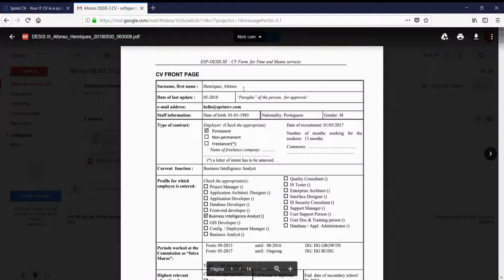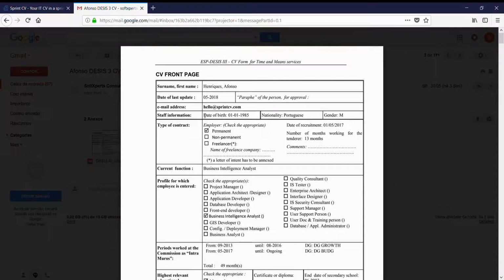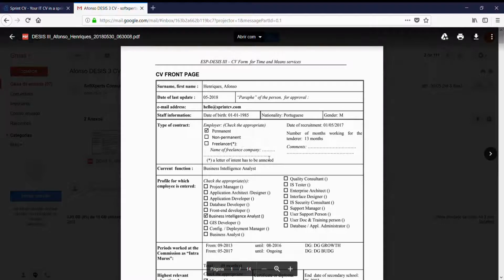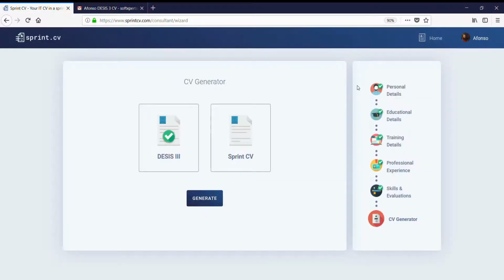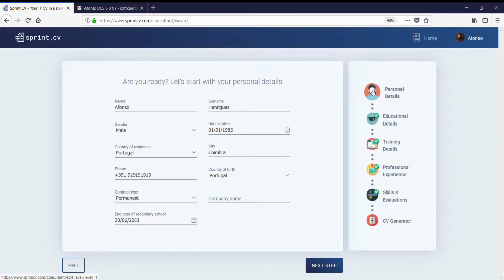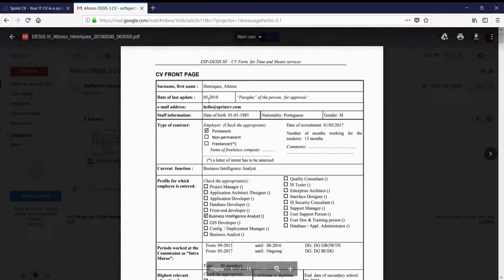You have your personal details: your last name, first name, date of birth, email, and all those things. That area comes from the personal details. As you remember, you filled in all your information step by step, and many of those steps will be transformed and placed in specific positions of the CV. That is name, surname, your gender, date of birth, country, nationality, your type of contract, and the secondary school. All this data goes here: last name, email, date of birth, nationality, gender.